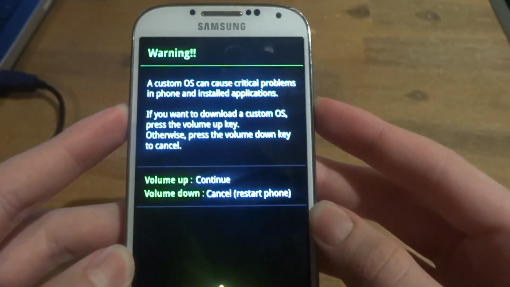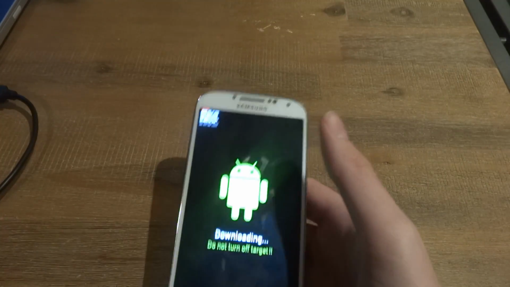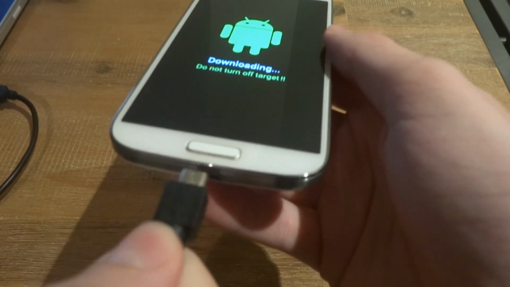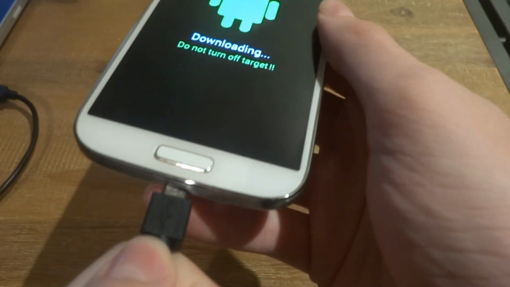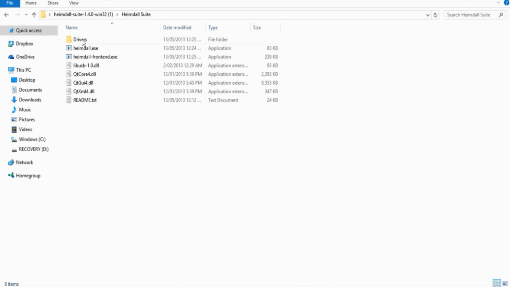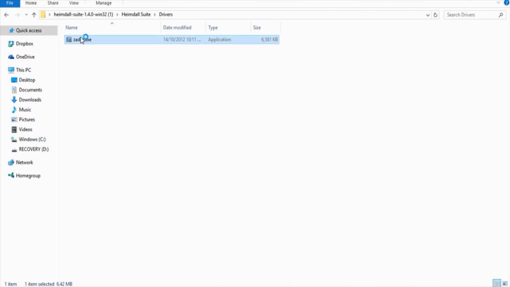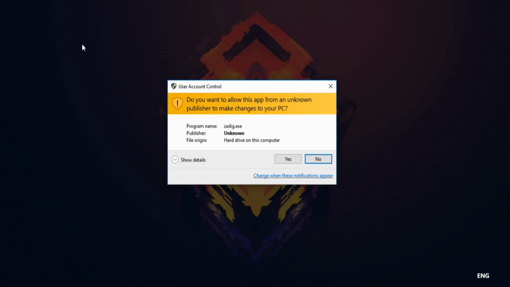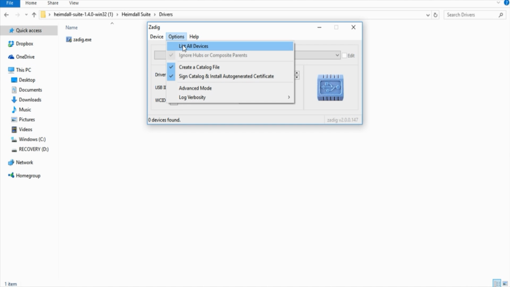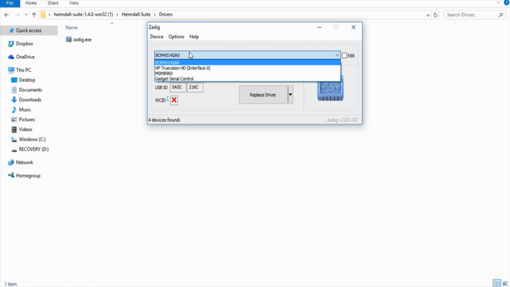You should get this screen. Click the volume up button to continue, and plug the phone back into the PC once the device is in download mode. You are then going to open the Heimdall folder and then go to Drivers, and open the program inside that folder. Once the program is running, go to the options and tick List All Devices.